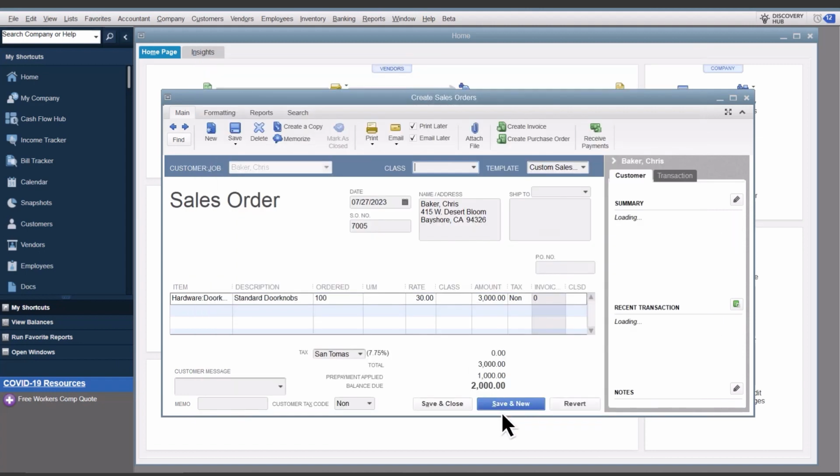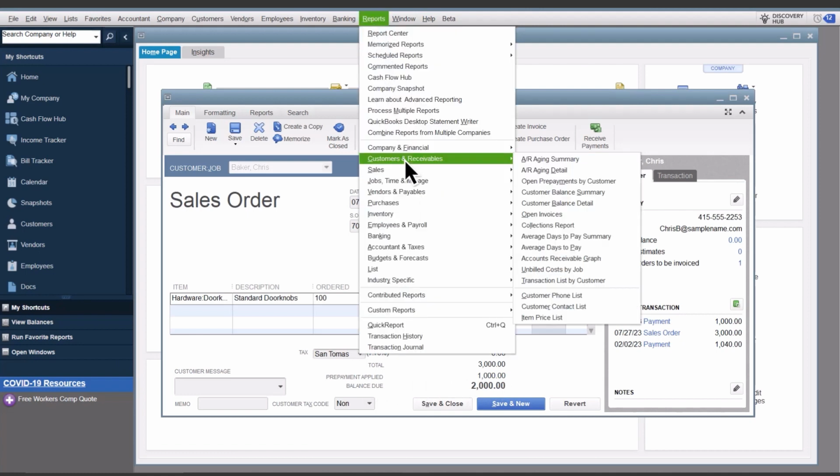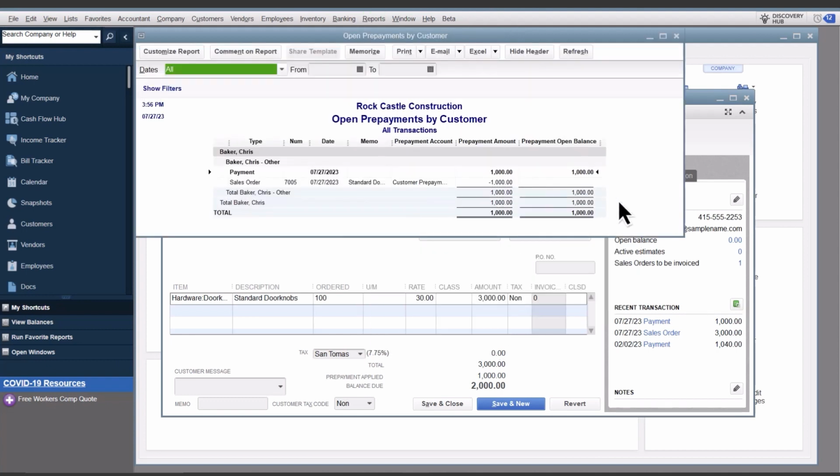Go back to the sales order. And from here, you can see how much a customer paid. You can also select Reports, Customers and Receivables, Open Prepayments by Customer. This report gives you instant access to all prepayments across multiple customers, so you can easily track each customer's prepayment balance.